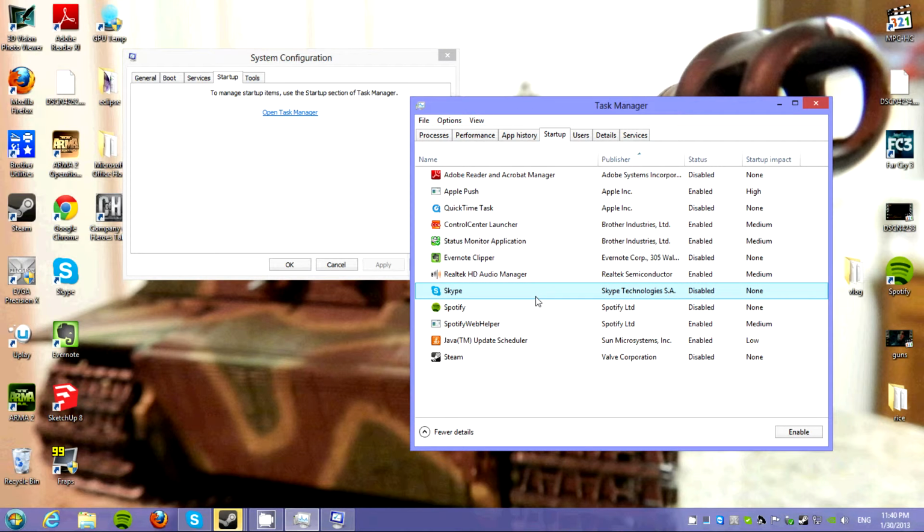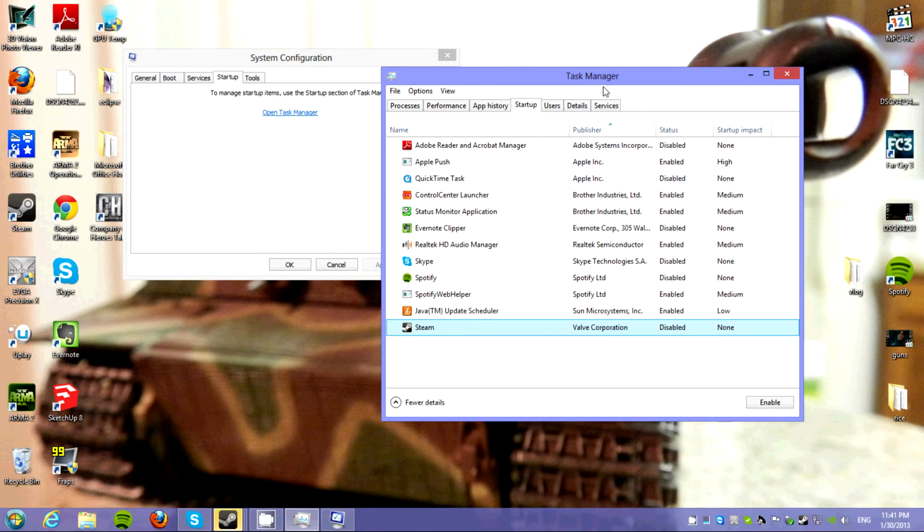Skype. I don't need it to run on startup. If I want to use it, I'll use it. Spotify, same thing. Update scheduler: we all know that Java has had some security issues in the past, so I want the most recent version, so I leave it on. Steam speaks for itself. It takes forever to start up sometimes, so I'll start it when I want to. I won't have it start up during the computer startup.